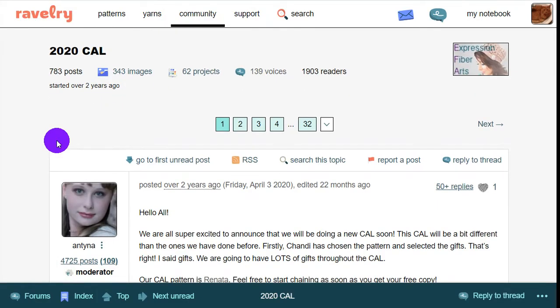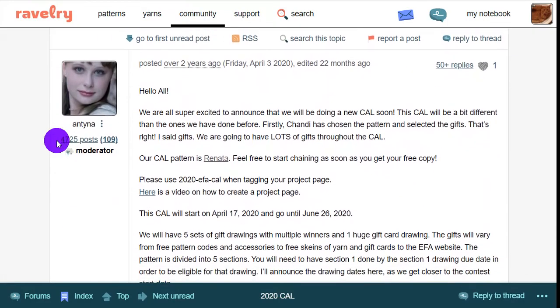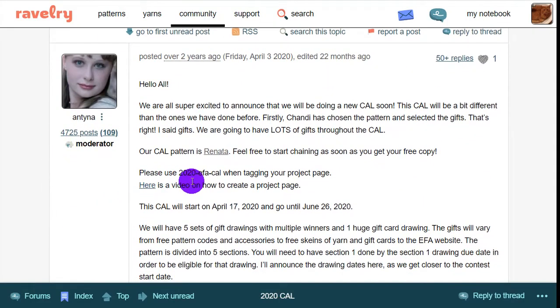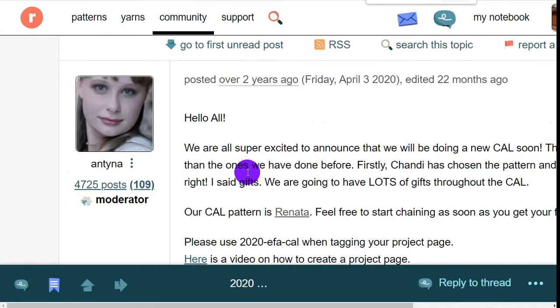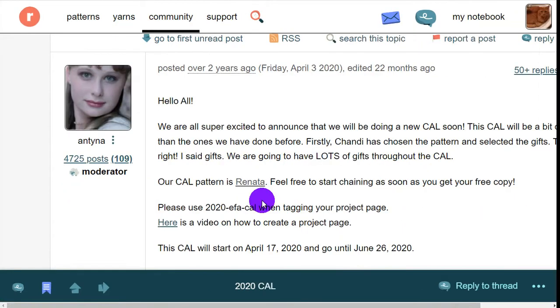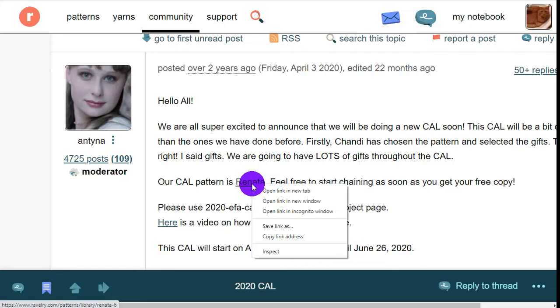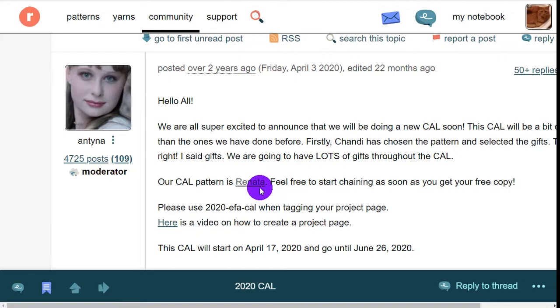In the first post, locate the link for the item that you will be knitting or crocheting. Right-click, or if you are using a mobile device, long hold that link and open it in a new tab or in the background. Now, open that new tab you just created.